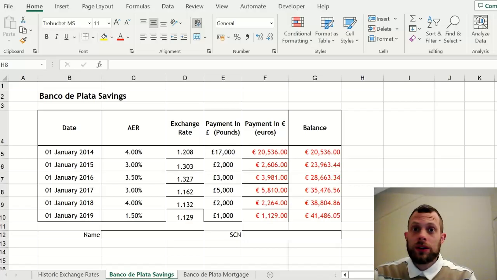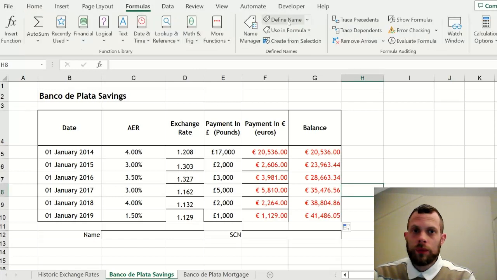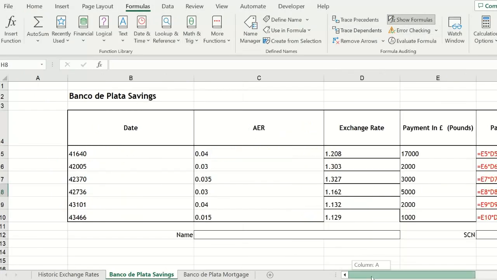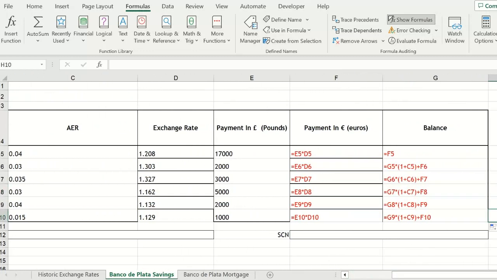Now don't forget to print your spreadsheets in both value view and formula view. So that's value view. To change to formula view, you can either press Control backtick on the keyboard, or you go to Formulas, click on Show Formulas, and you can see these are all the formulas that we've got in the spreadsheet.